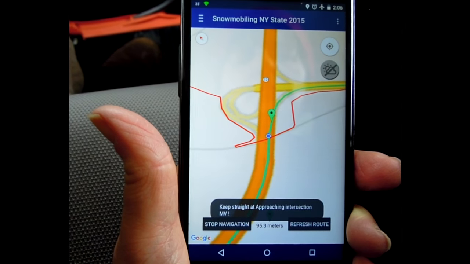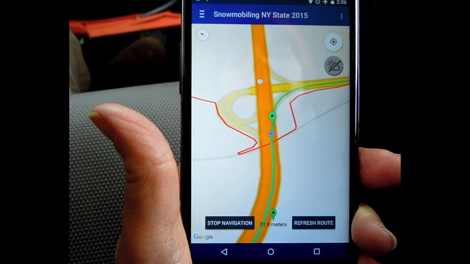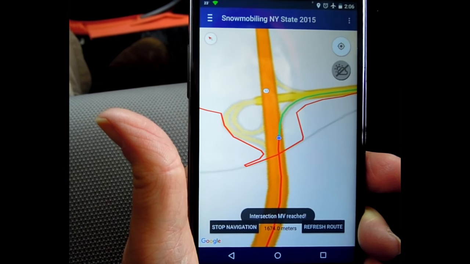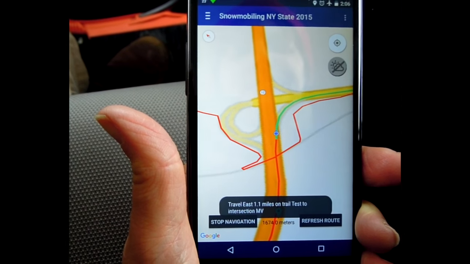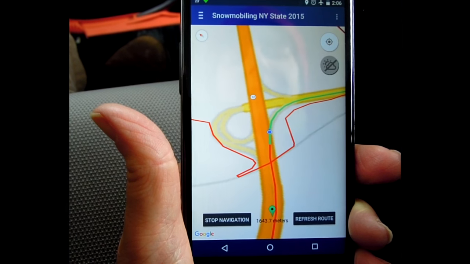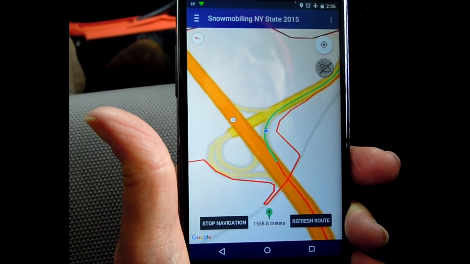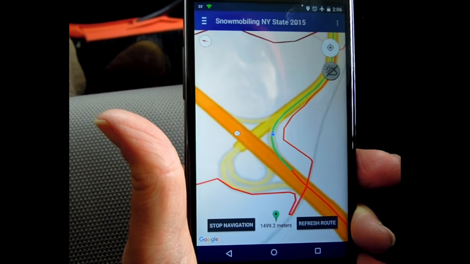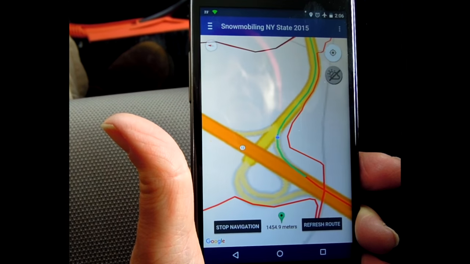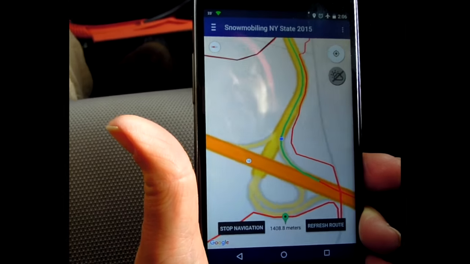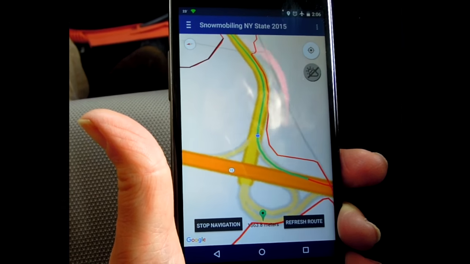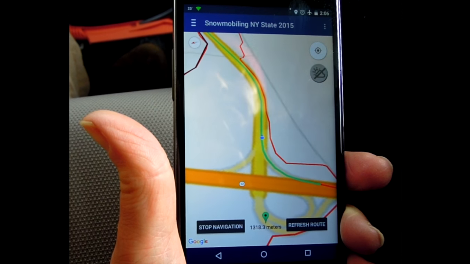Keep straight at approaching intersection MV. And hopefully intersection MV reached. Travel east 1.1 miles on trail test to intersection MV. Hopefully you caught all that. Sorry for the interruption. So it told us to continue straight when we got to the intersection, and then it told us to continue 1.1 miles to our destination, and we are following along.